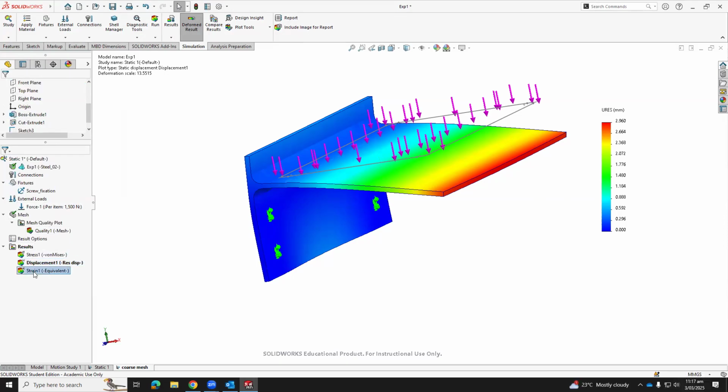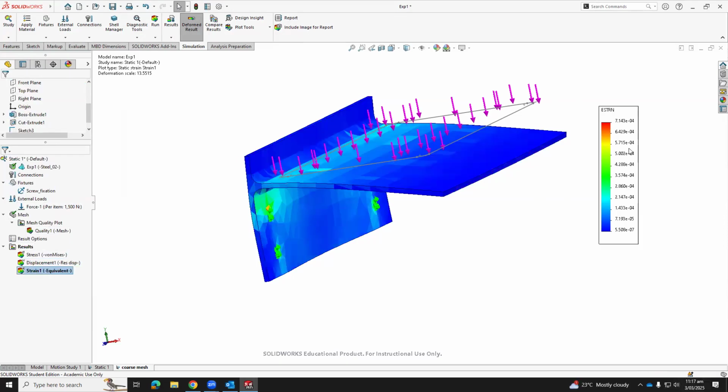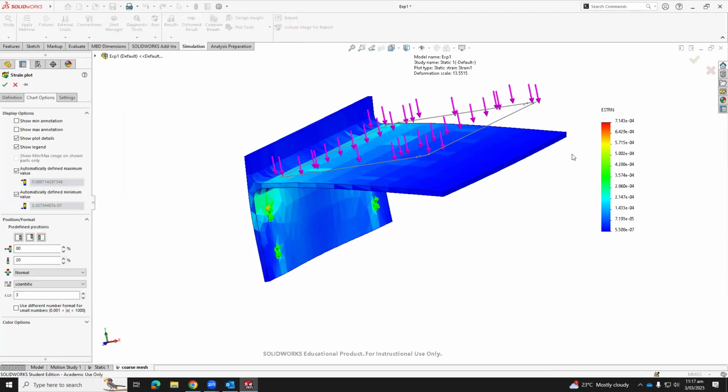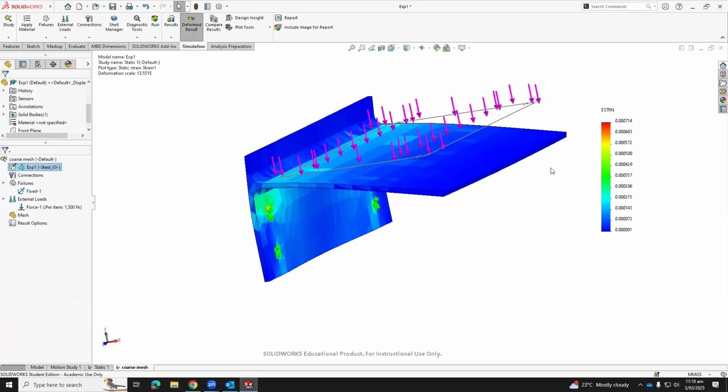And then I can click on strain in case I'm interested, but it's not required in this question. I'm just showing it to you. Change from scientific to floating. And for that one, maybe 3 significant figures is not enough, so I'll show more because the strain is very small. It is dimensionless. It's millimeters divided by millimeters.